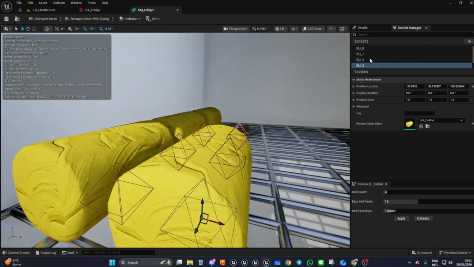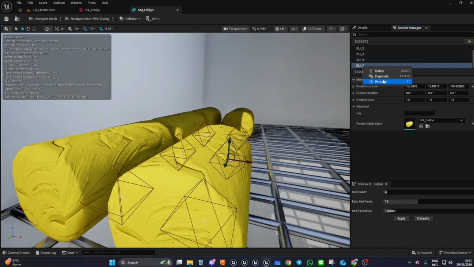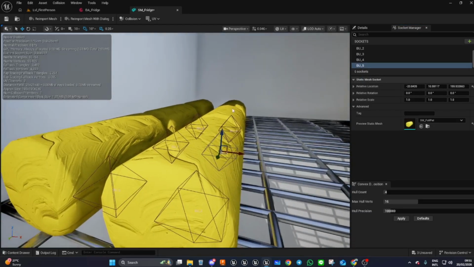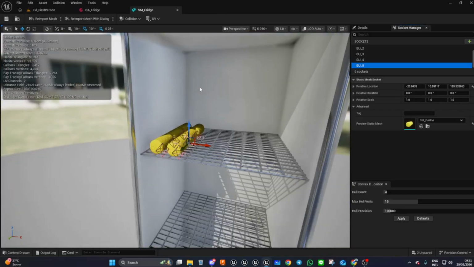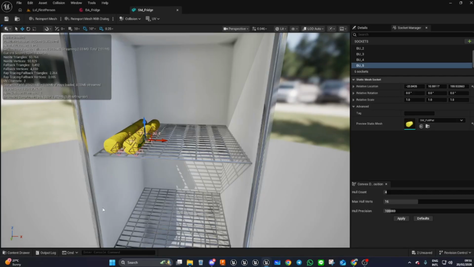3, rename, 4, rename, 5. Okay. Okay, so that's how we do that. We're going to go ahead and do the same with the ham and the cheese. I'm going to pause the video and come back once we've done those, and I'll show you what I've done.